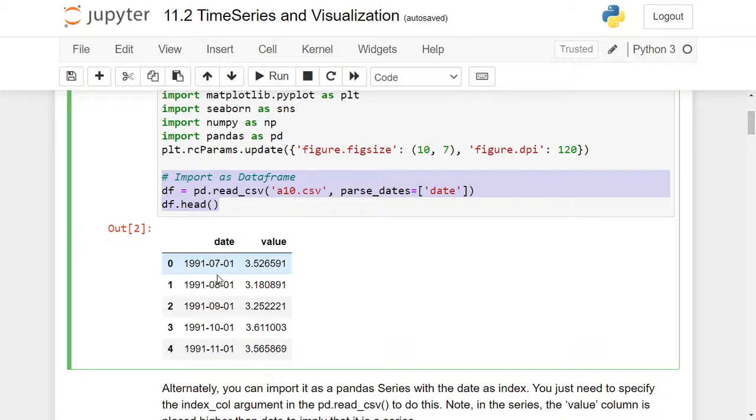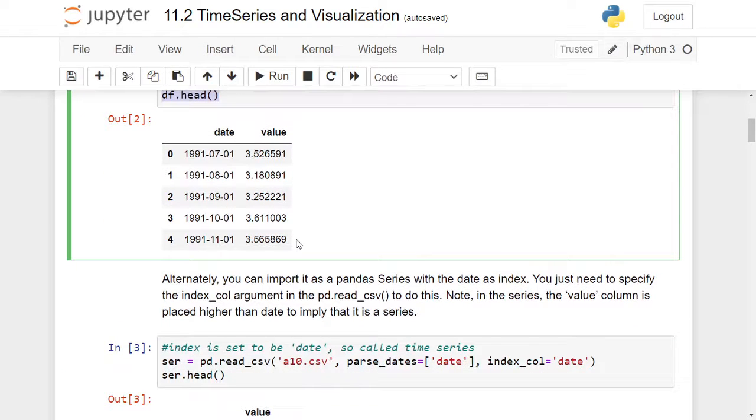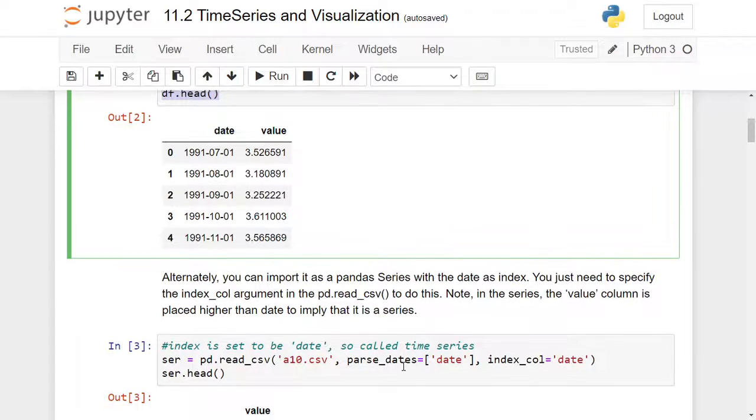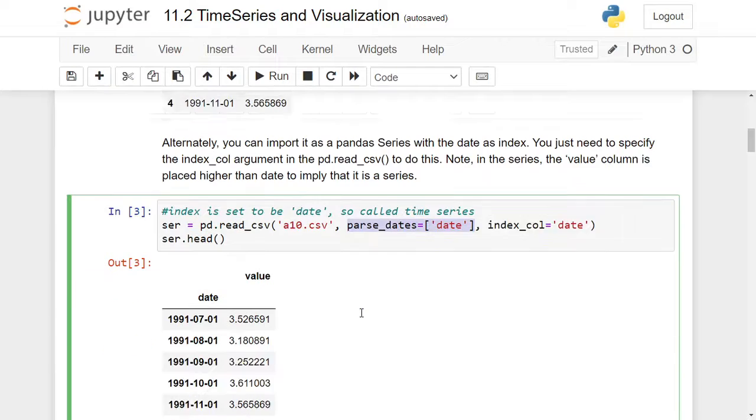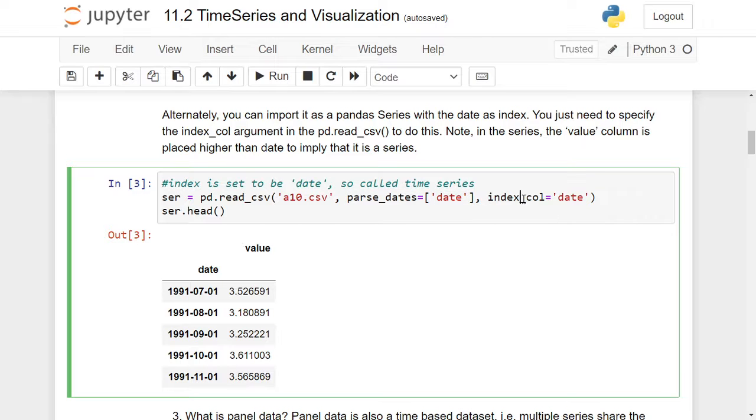This shows you the dates and the value, and we can start to read that, and we can parse the dates as the timestamp. So it becomes the date, and we can use the date as our index. So this is a perfectly defined time series. Okay.